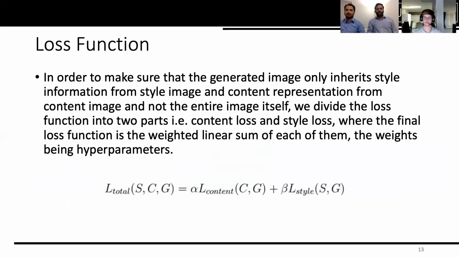Now we have the loss function. In order to make sure that the generated image only inherits style information from the style image and content information from the content image, we add the loss of both the computations. But since their losses might be out of scale, we add the weighted losses, where alpha and beta represent the weights. They can also be termed as the learning parameters, and the total loss is given as follows in this formula.